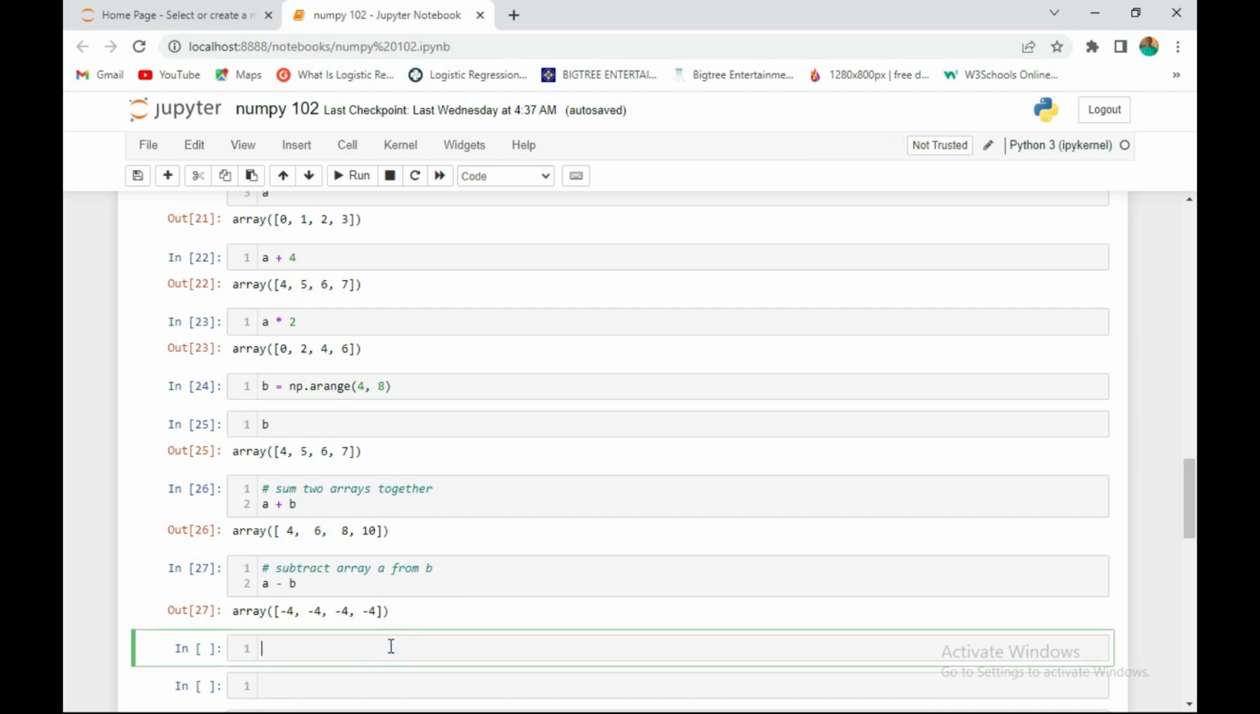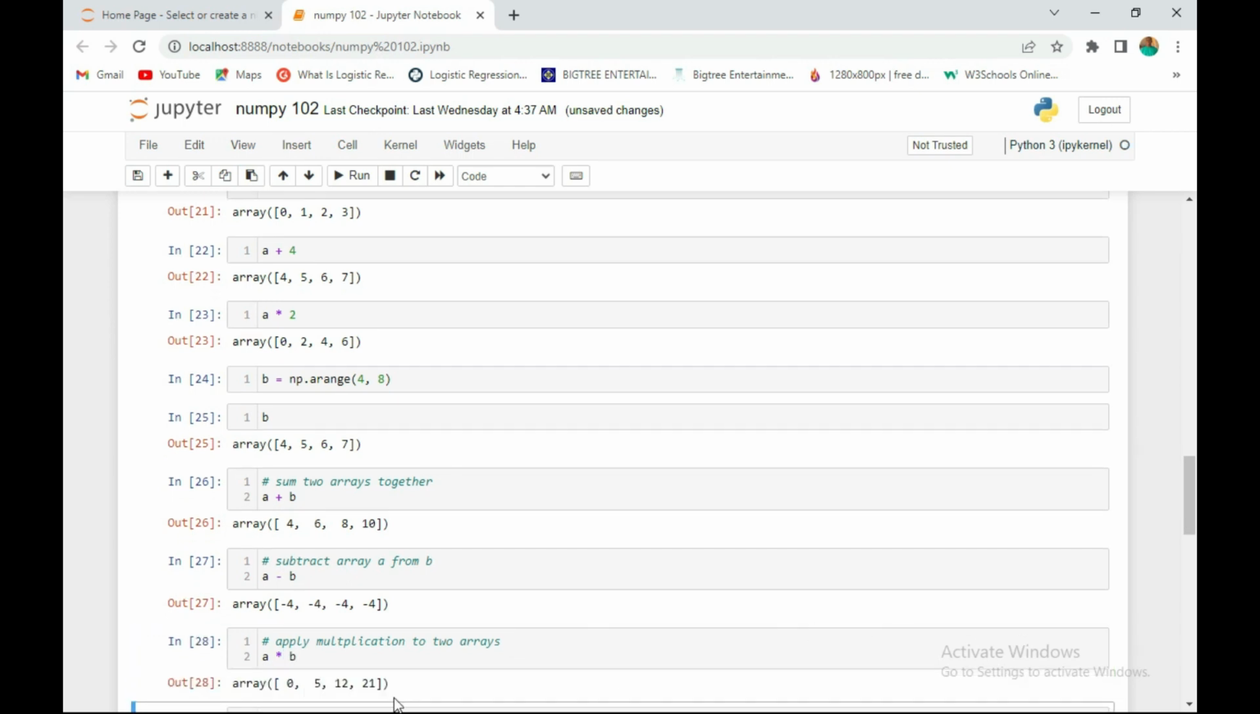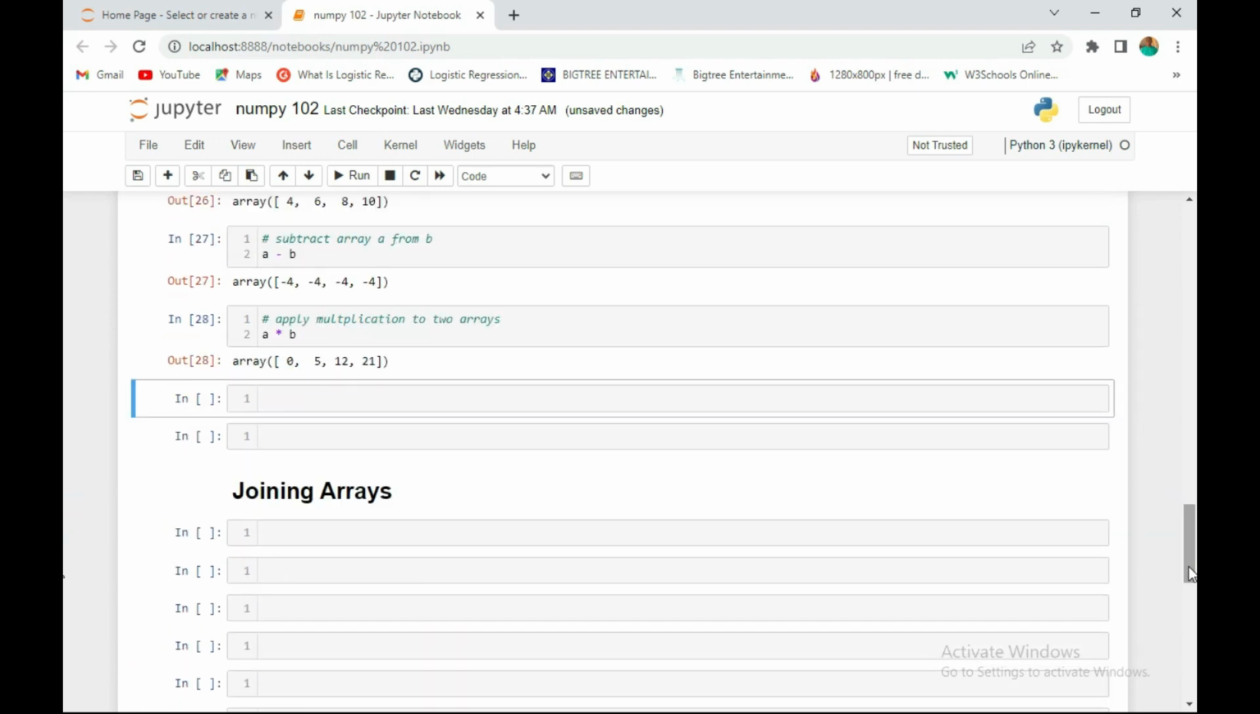You can also apply multiplication to two arrays. So now let's see how this goes. Let's say A times B. So now you see the answer we got. Okay, let's move to the next.